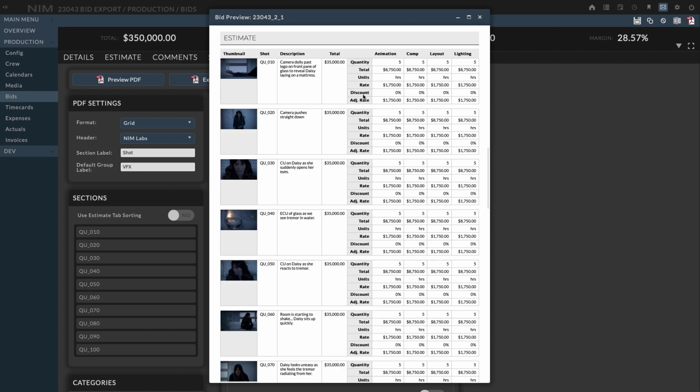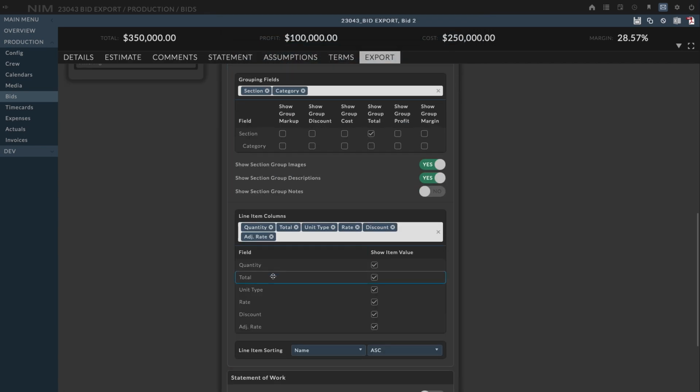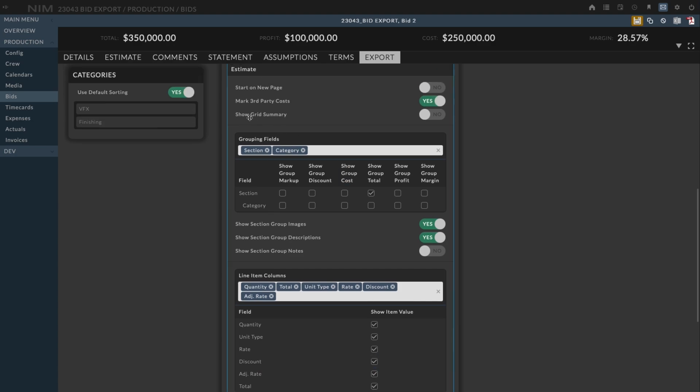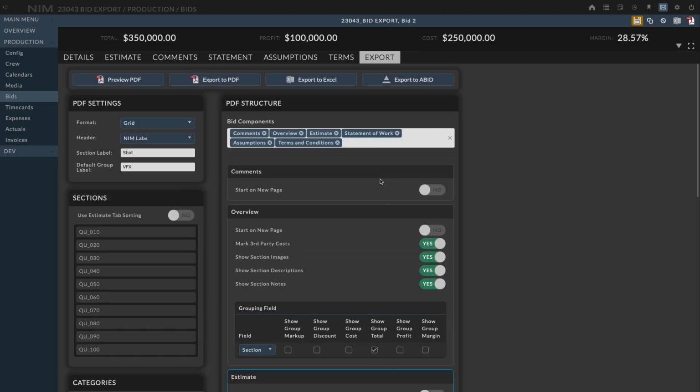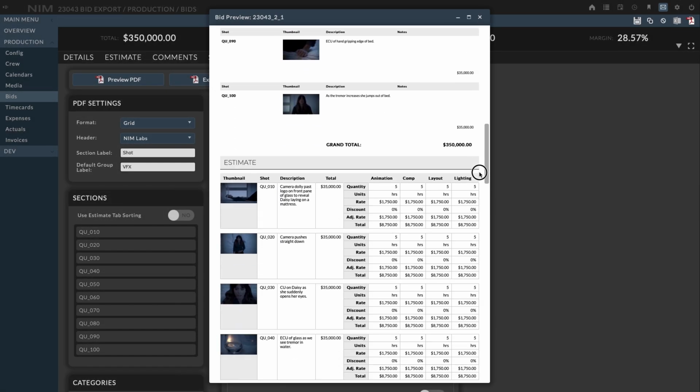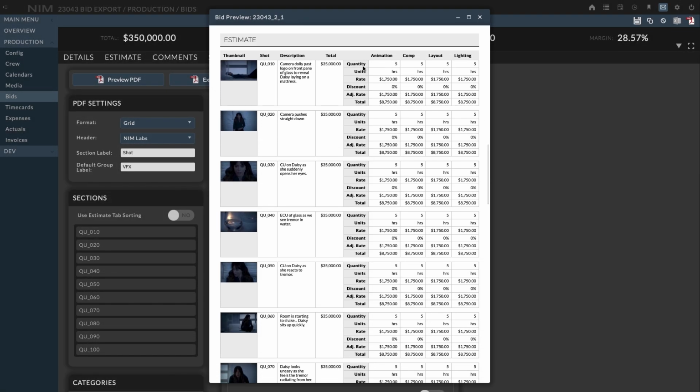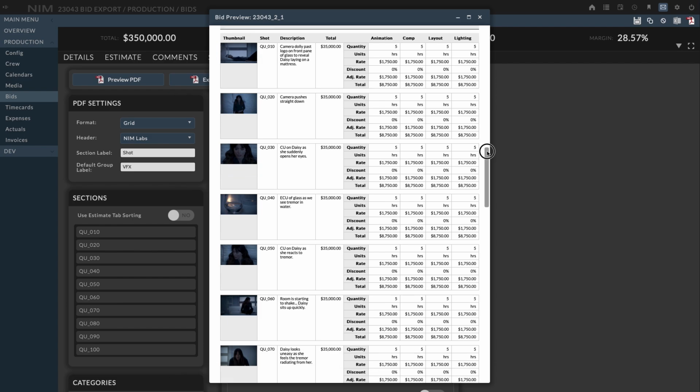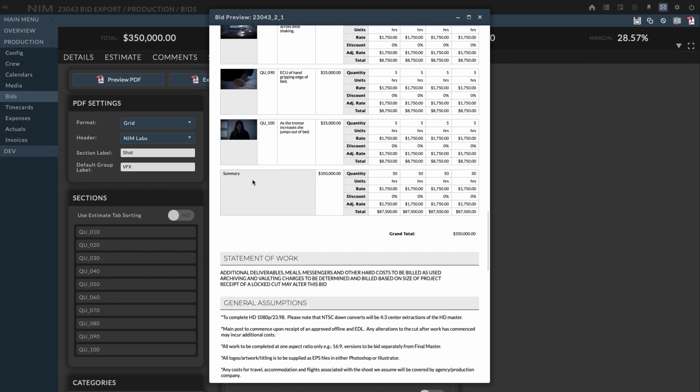Again, we want to correct the column order here. So I'm going to come down and grab our total, put that at the bottom. In addition to correcting that, we're going to show our grid summary. This is going to add a row at the bottom of our grid to include a total summary for each column. So I'm going to turn that on. I'm going to hit preview. Now coming back down to our estimate, we see that our rows are in the order that we want them in. And if I come down to the bottom, we'll see that there's a complete summary row showing the totals of each column and the aggregate values within.